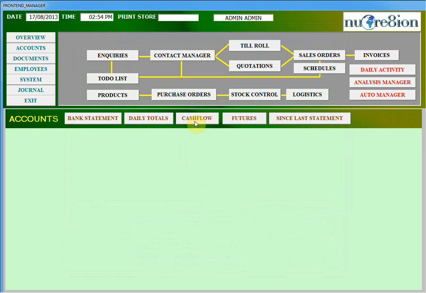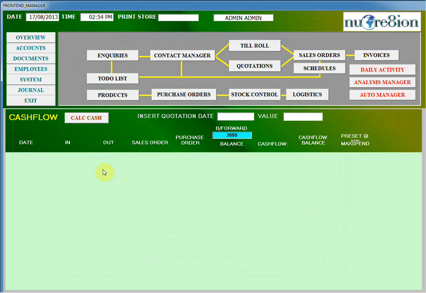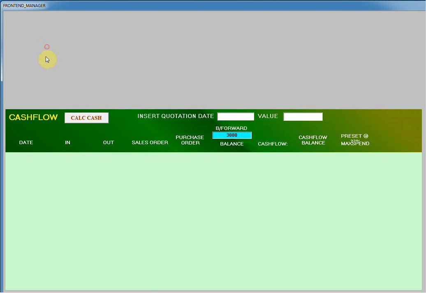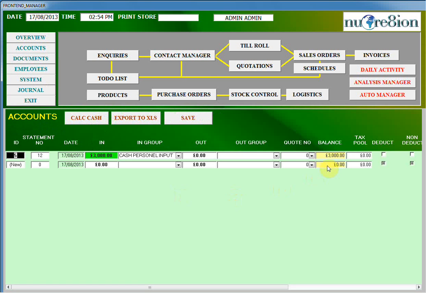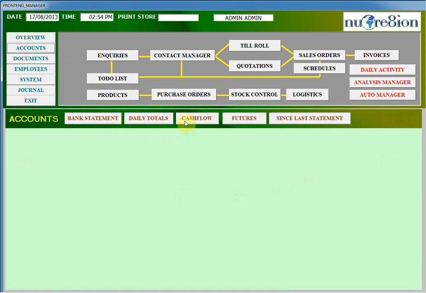Under cash flow, this is the 365-day future cash flow projection. You can see straight away we've got the brought forward balance from the accounts, and we can double check that. Go to bank statement. See the balance there is 3,000. Go back to cash flow.